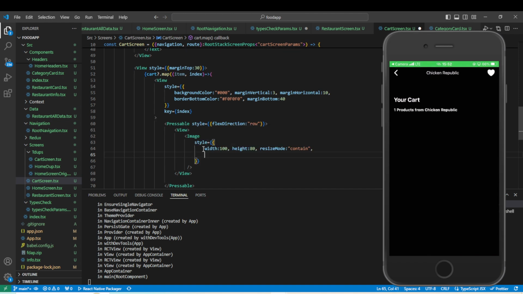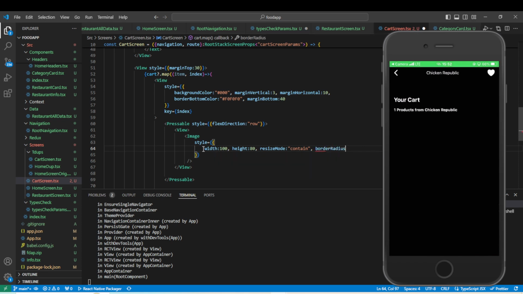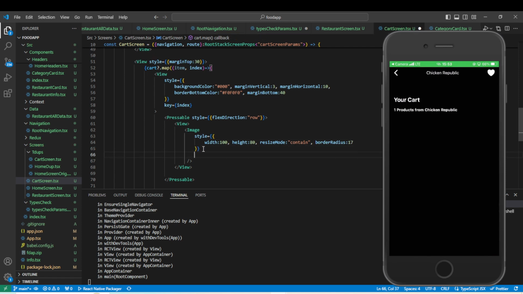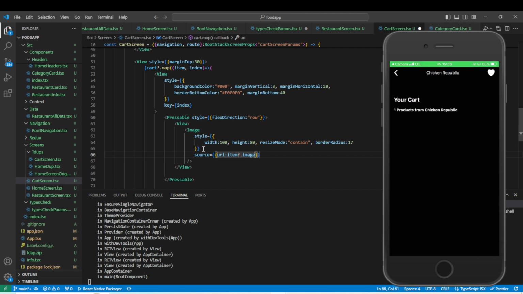Let's bring it down. So let's give it border. Let's give border radius of 17. Then after that, let's get a source. So it'll be URI. So the source will be item.image. Yeah, for item.image. So it's cool. So if I save that code, see, this is beautiful.